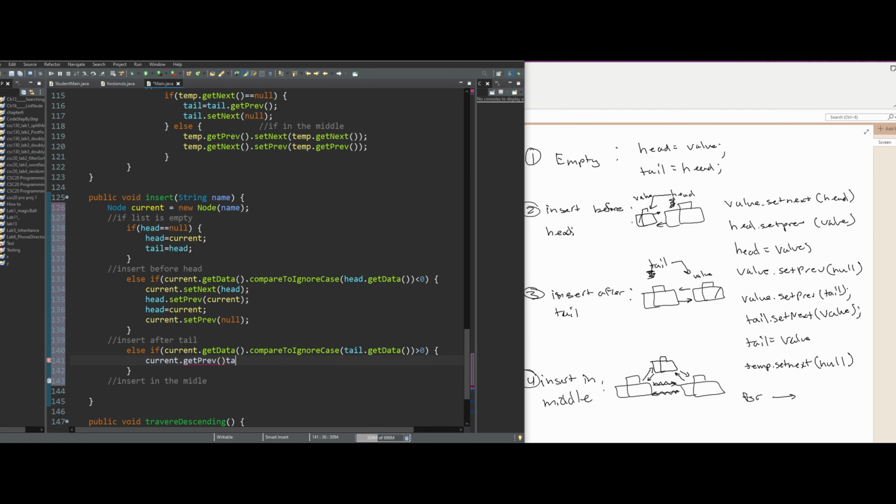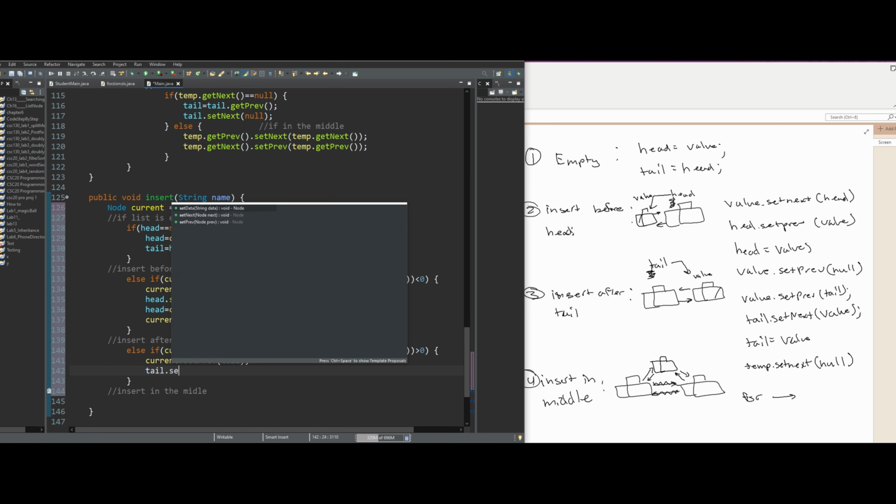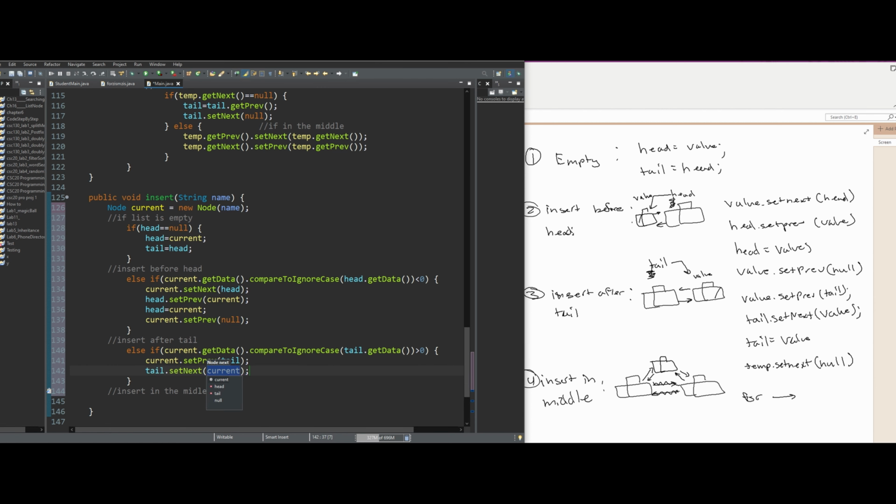That way we can add it into our list. I put get, it should be set prev. And now we want to point our tail to the value. So we are going to do tail dot set next, and we want to point it to our current. After this, we want to point our tail to our value. So current tail is equal to current.